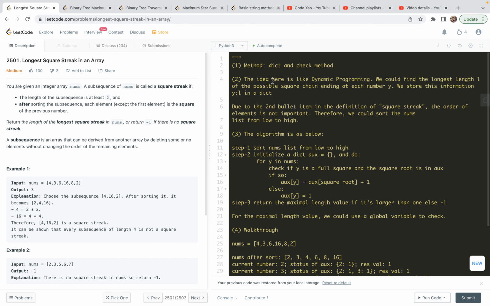Let's have a look at problem 2501, longest square string in an array. In this video, we're going to share again a solution based on dictionary and check method or technique. First, I'll read through the problem statement to digest the task, and then we do the analysis, and finally we share the short code. First, let's look at the problem statement.